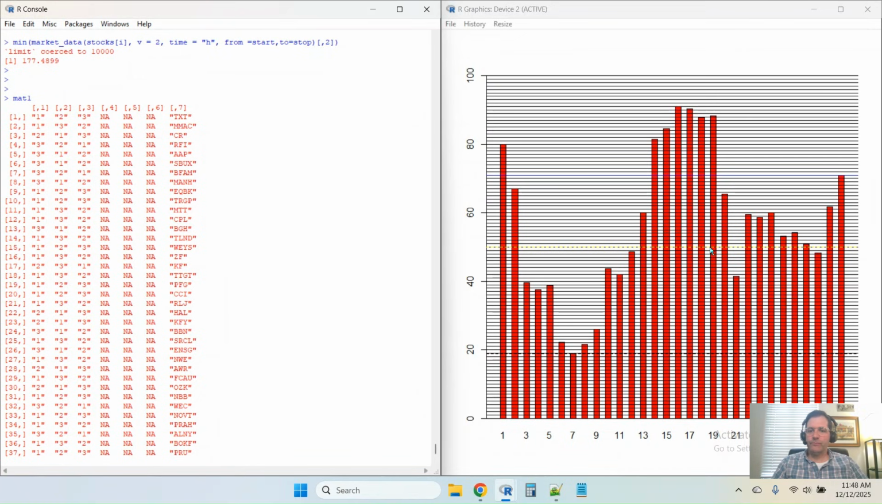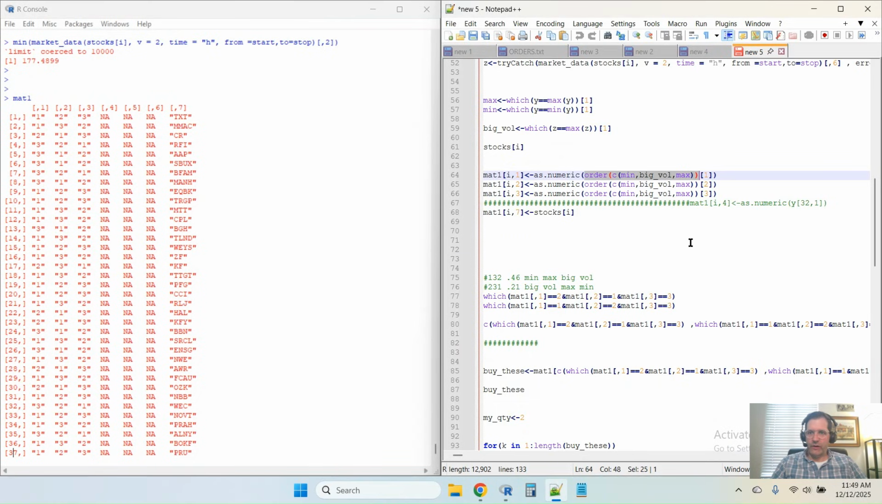As you can see here, this is where we're at today, or yesterday rather. We're starting to approach maybe a bit of an overbought situation, which maybe is indicative of the sell-off we had today. And if we were down here, it may be an opportunity to buy. And this is just counting the buying opportunities and selling opportunities, max, min, and big volume.